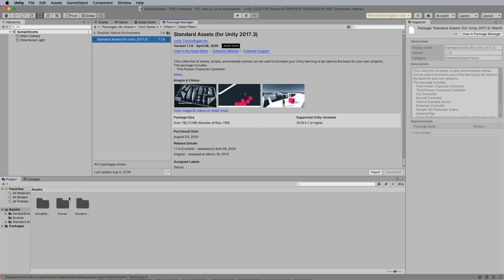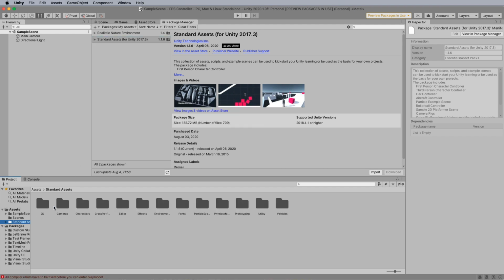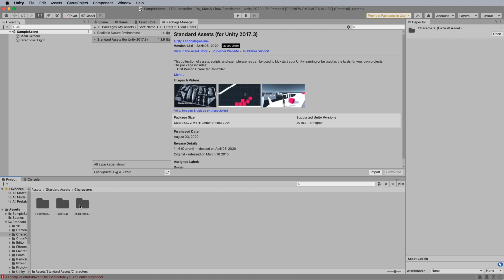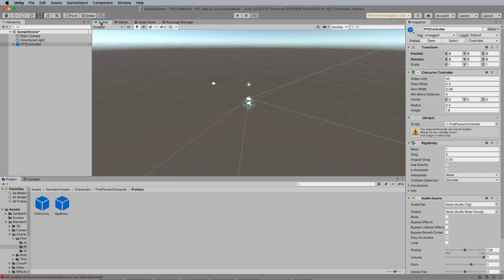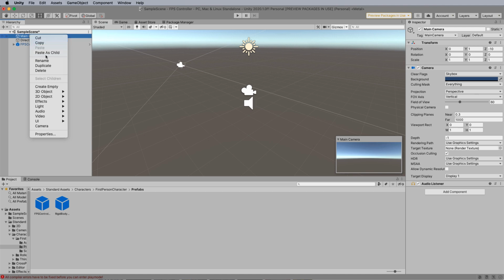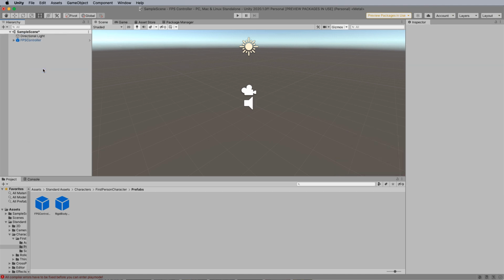Now once you've installed the assets, we're going to be mainly dealing with the character assets, the first person one in prefabs, and then we can add the first person controller to our hierarchy. When I click back on scene, you can see that we've now got the first person controller here. If we zoom in, you notice that the first person controller has a camera, therefore we don't need this main camera here, so we can right mouse click and go delete.